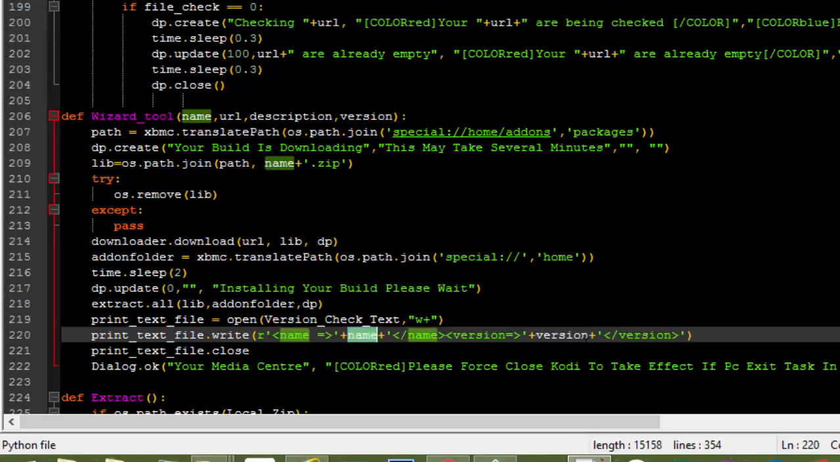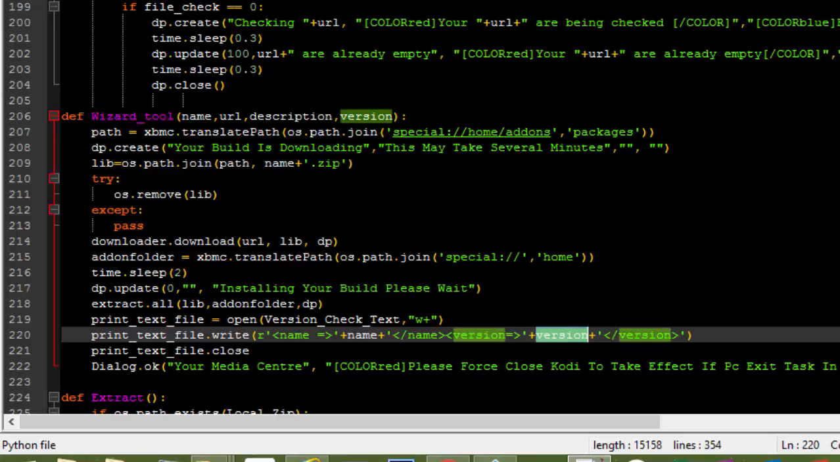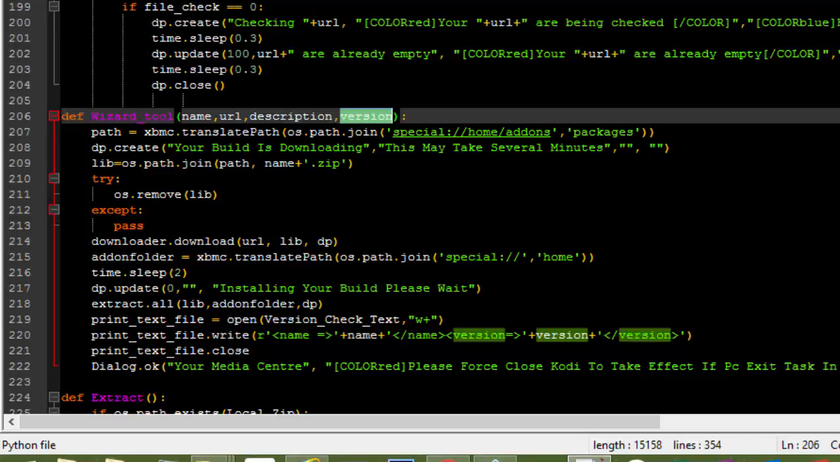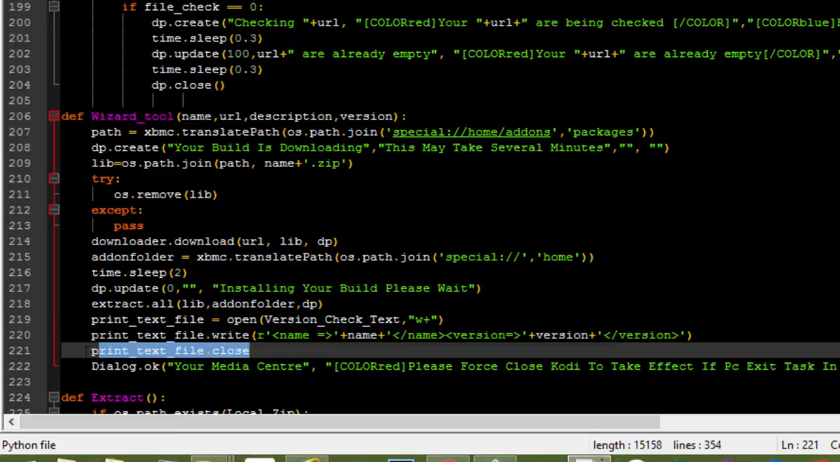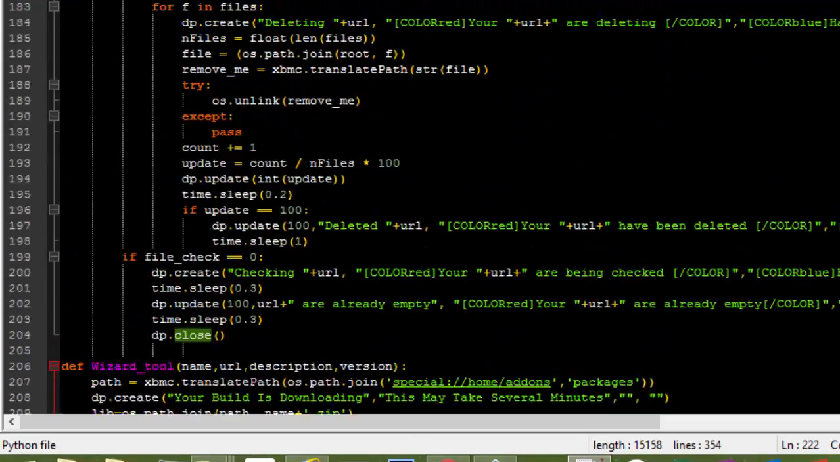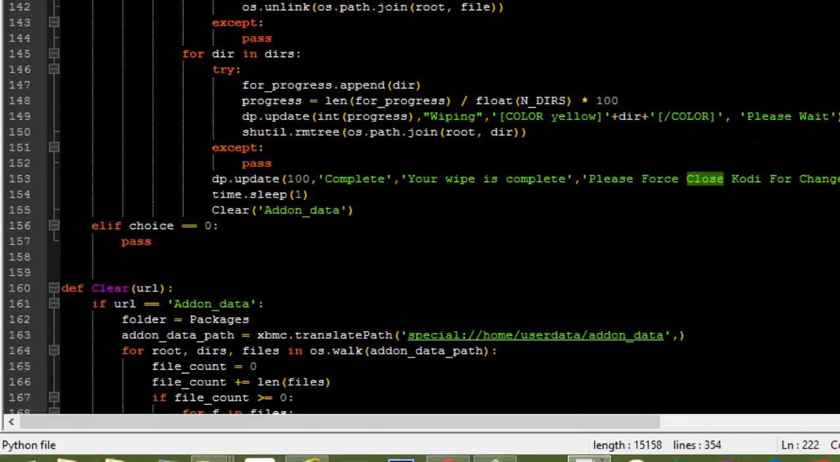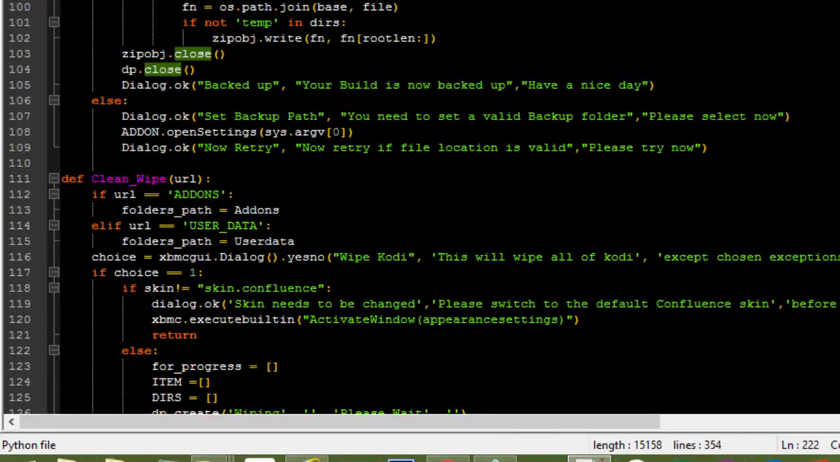But yeah, so name plus version, and that's it. So obviously your name you're importing down here from the regexes above, and the version you're importing. So you'll print that as a string, and then it'll print the string of name, and then version, and it'll close the text file and force close. So that's that. Pretty sure that's all I've done. I haven't edited anything else on this bit.